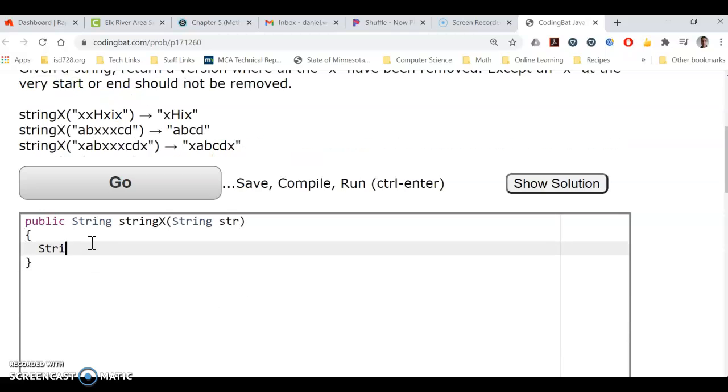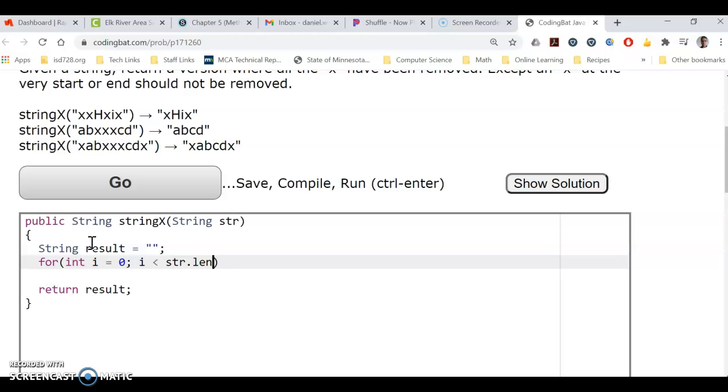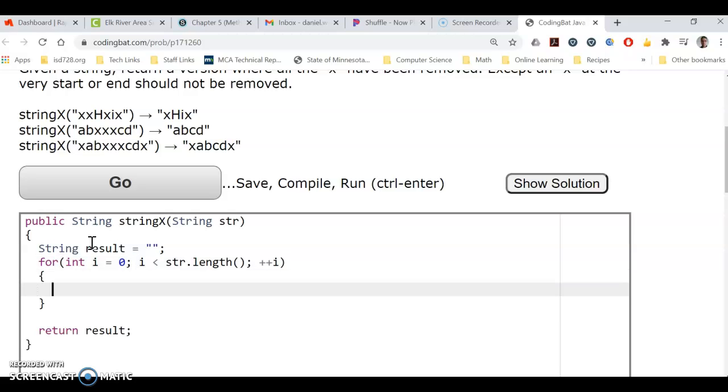So I'm going to start with string result equals nothing. And then again, I want to return that once the loop is done running. So now I'm going to do for int I equals 0, I is less than string.length, so we're going to get each letter, plus plus I. All right, and then I would do a string letter equals str.substring of I to I plus 1, which we've done a bunch. It's just the letters one at a time.